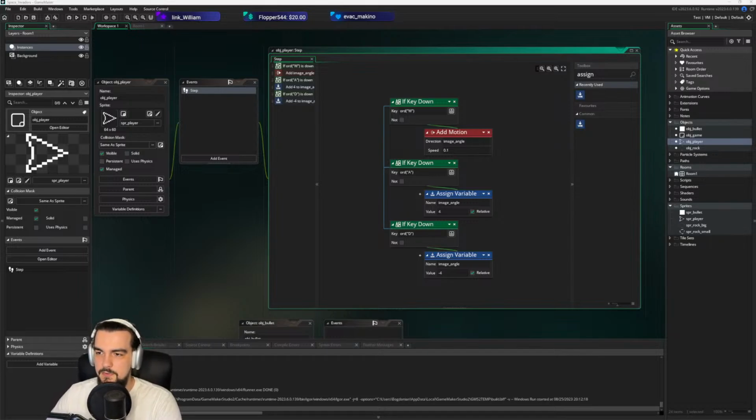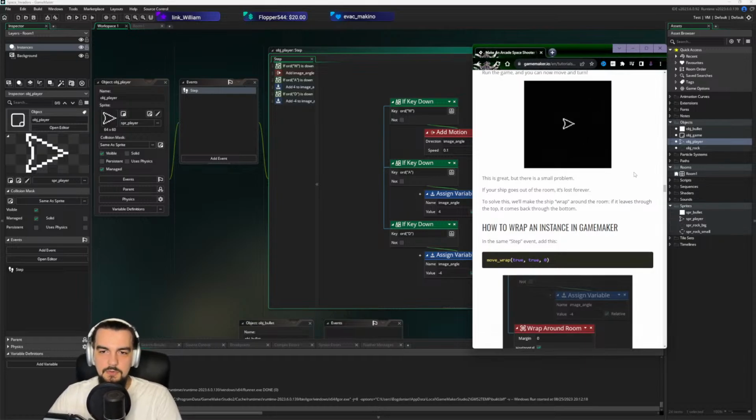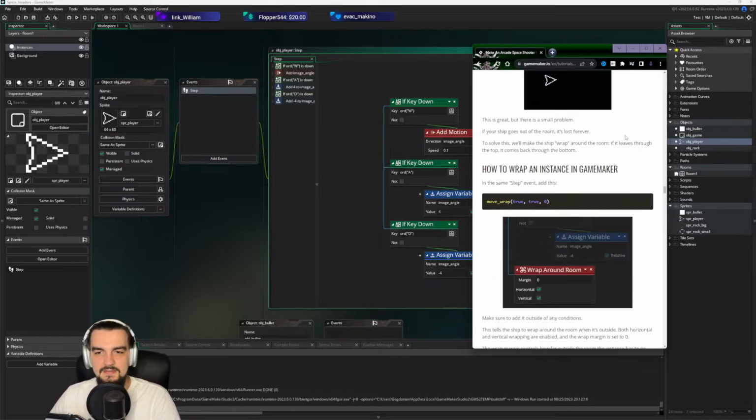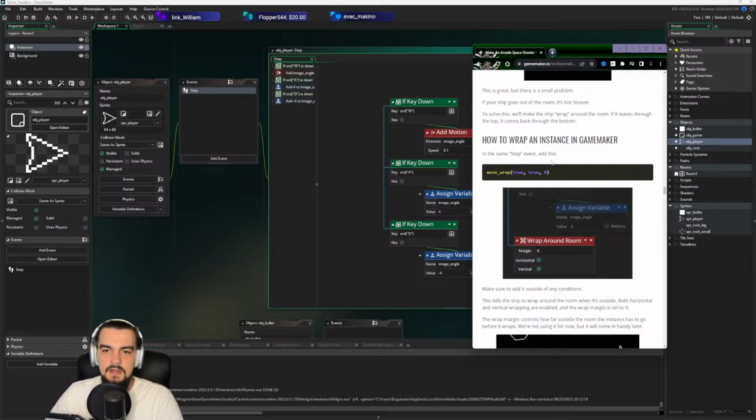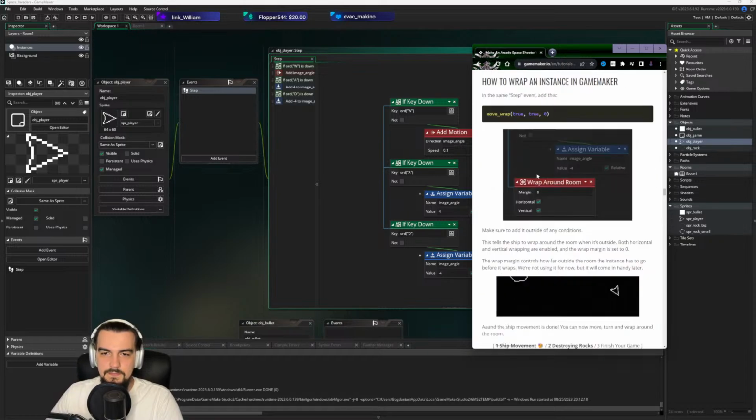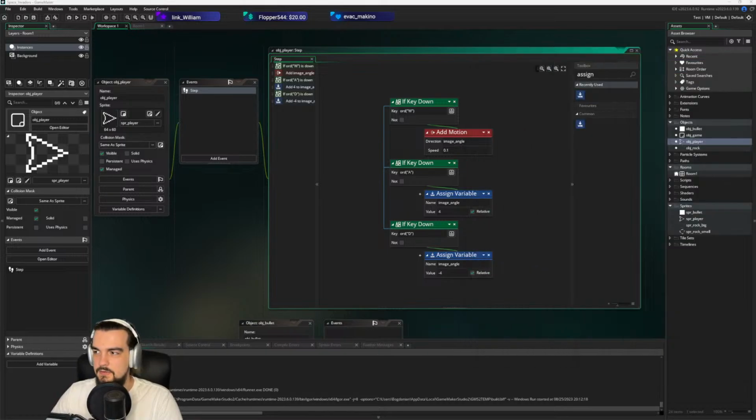This is great, but there is a small problem. If your ship goes out of the room, it's lost forever. To solve this, we'll make the ship wrap around the room. If it leaves through the top, it comes back through the bottom. How to wrap an instance in Game Maker. In the same step event, add this. Wrap around room. Okay, let's do it.